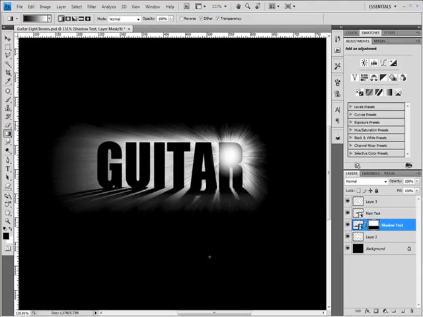Okay, now tomorrow I want to show you how you can add some color to this light and change that color. Basically, make it whatever you want, whatever would fit the composition that you're working on.